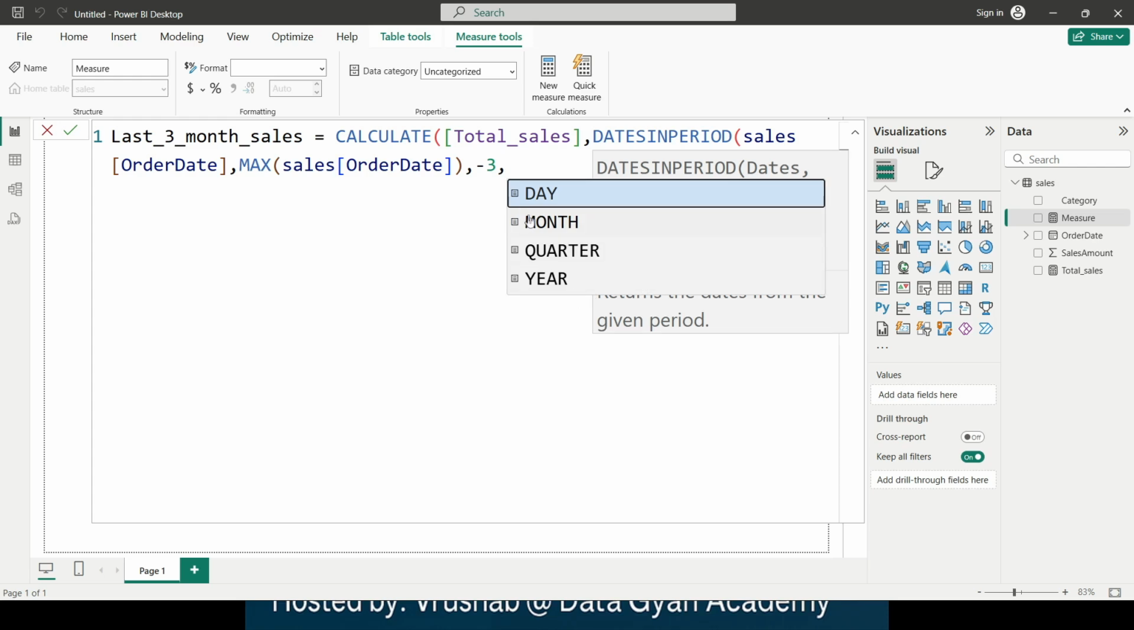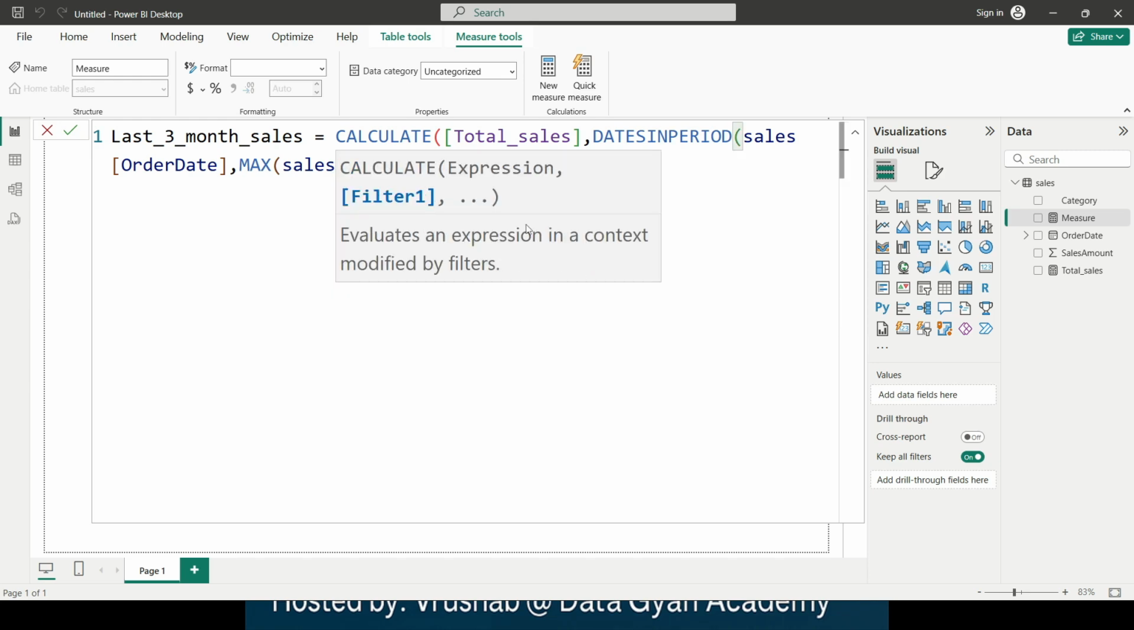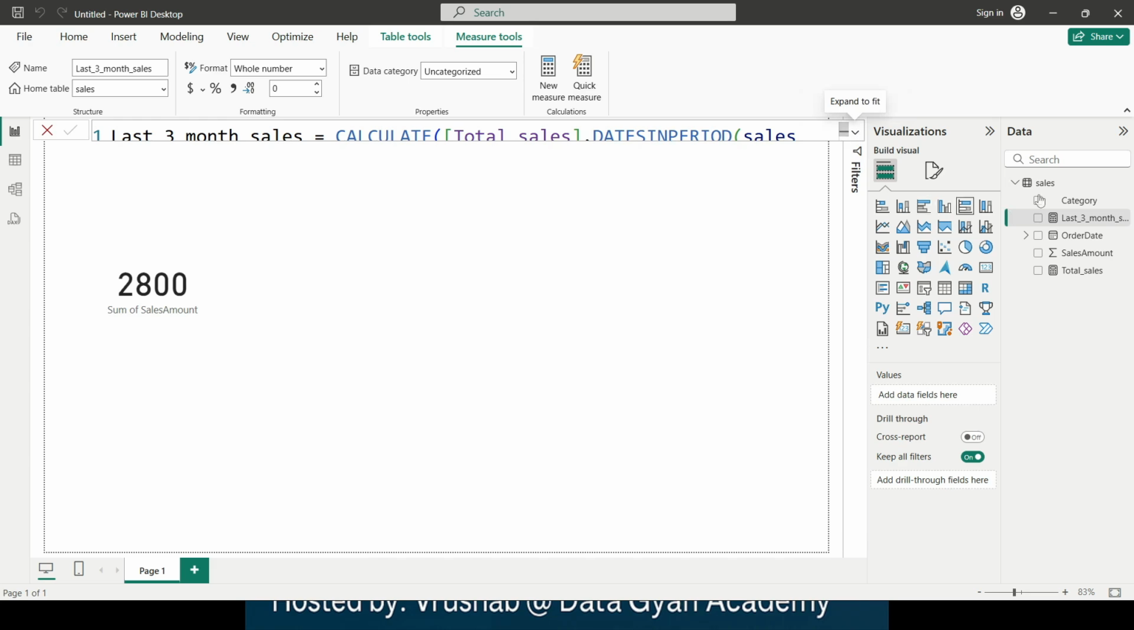Then it is asking me the period. Now if you want to have a day, you can go with day. If you want month, you can go with month. Similarly quarter, and then year. Now in our problem statement, it is regarding the month. So I'll choose month. And now I'll close my expression and press enter over here. Now we have created the last 3 month sales measure.